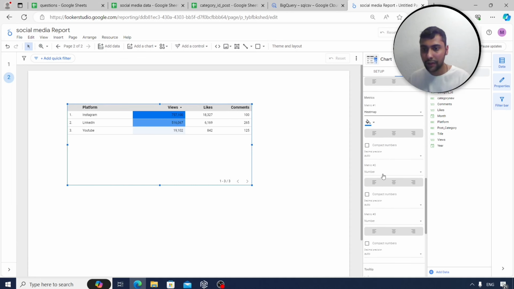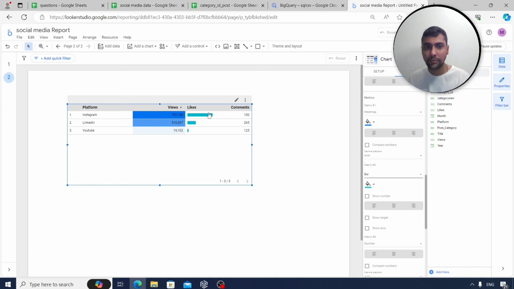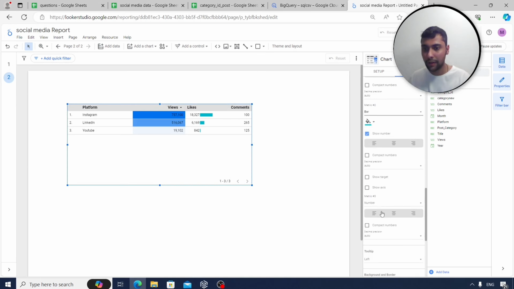For instance, for the second metric, for likes, I can show like a bar, right? It shows Instagram has more likes. And if I click on show number, then it will also show the values, right? You can depict like a bar. Same way for comments, right? You can come to metric 3 and select whatever you want, right?